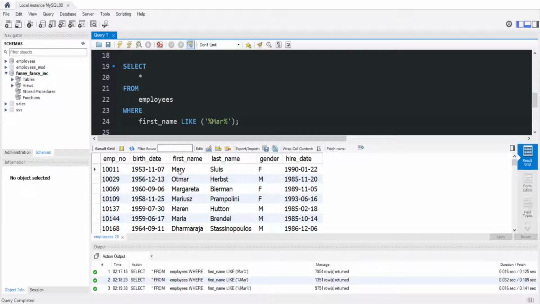Now, the next wildcard character we are going to consider is the underscore, and it works differently from the percentage sign. And when we put an underscore in front of this, let's key in and see what we get.